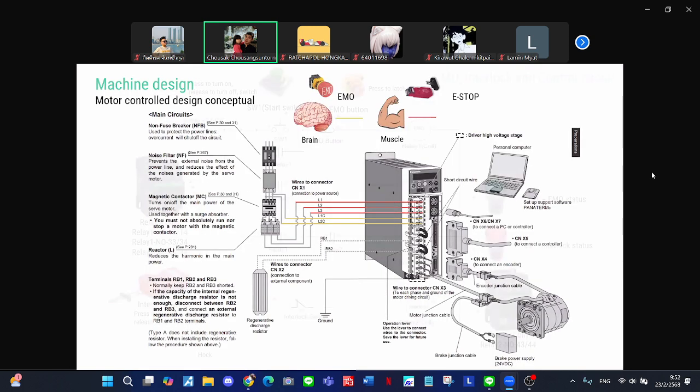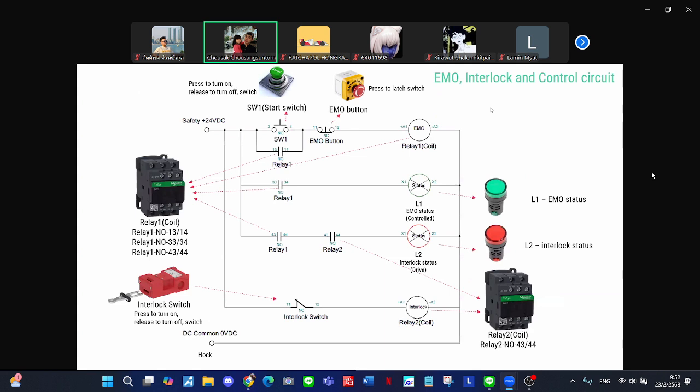Okay, and next I will go to the detail of the EMO circuit. This diagram is what we call the line diagram. So let's start from the incoming power. This one is the safety circuit, so we use a small voltage to handle it. This one uses 24 volt DC coming to the start switch.